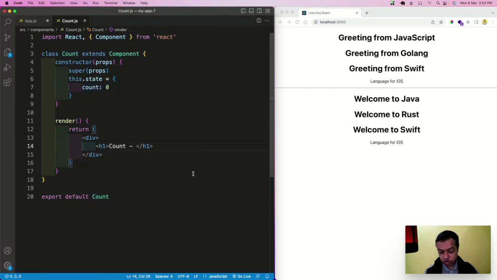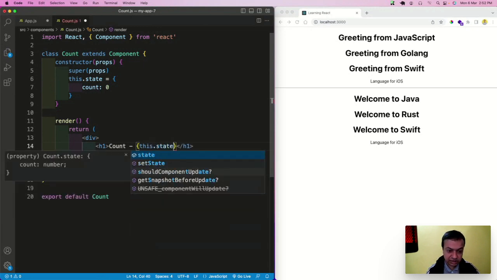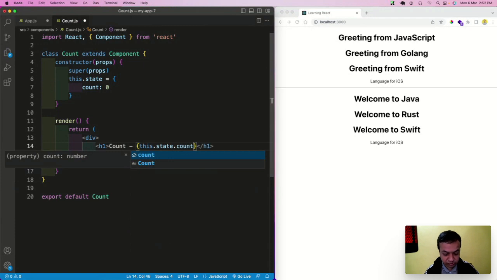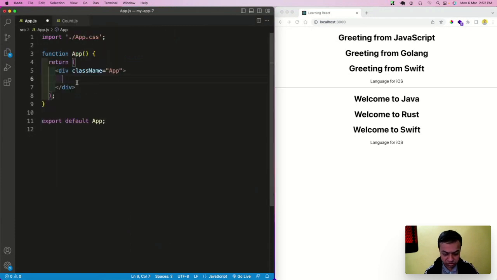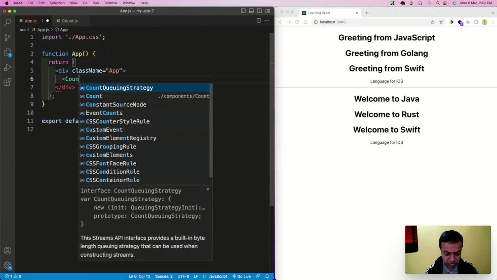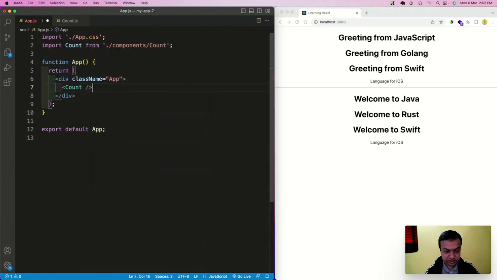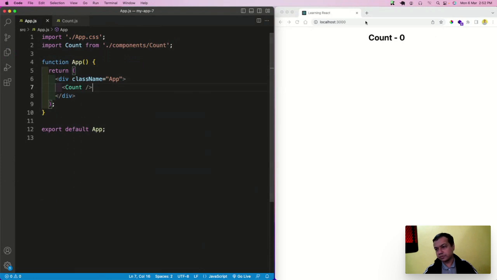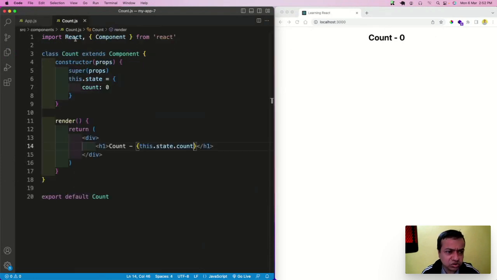So count. Now I want to show this state. I can do it by this.state.count. Show it, and like this I can show it. And now I will show the count like this, and it will be shown. Okay, so count of 0 is being shown. So this is how the state is being shown. I wanted to access this 0, so this is how we access something from an object. this.state.count is 0.